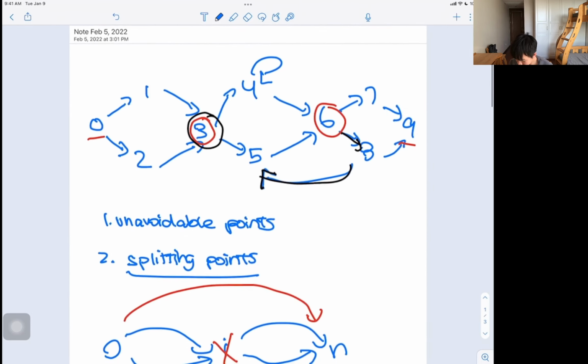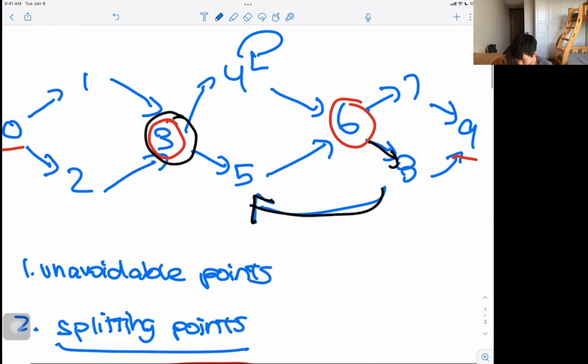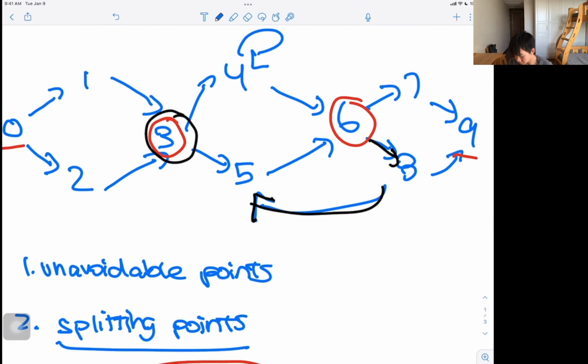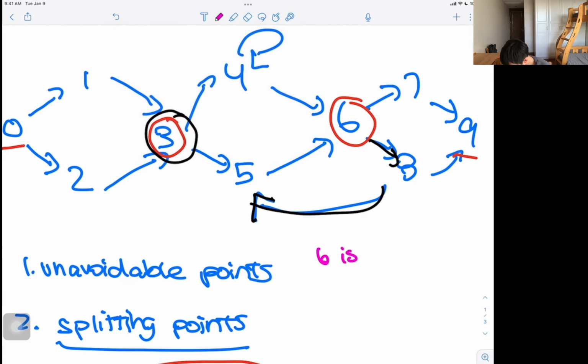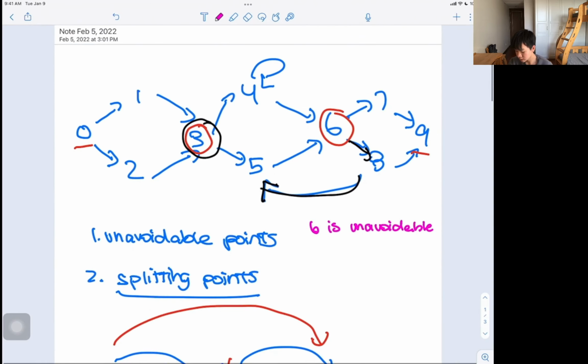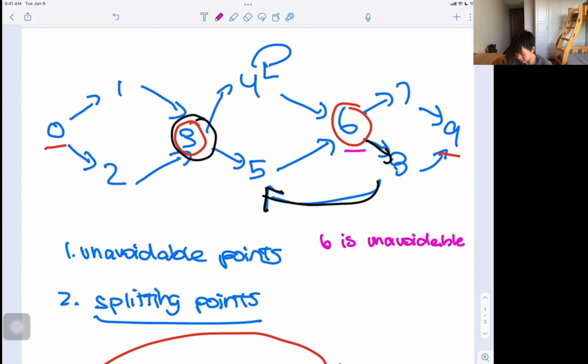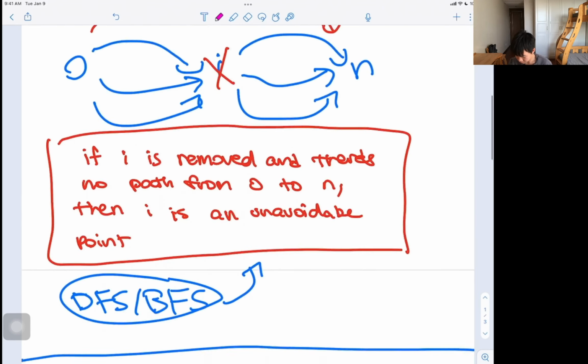So actually we can use this 6 example, because the first thing you know is that it's an unavoidable point. So let's see, 6 is unavoidable. And the thing that makes this not a splitting point is that it has this path to 8, which leads back to 5. So basically, starting from an unavoidable point, you can't reach a point that's reachable in day 1. Okay, so let me write that down here.